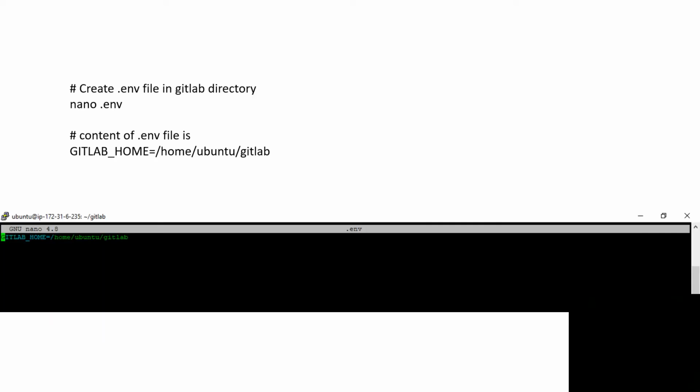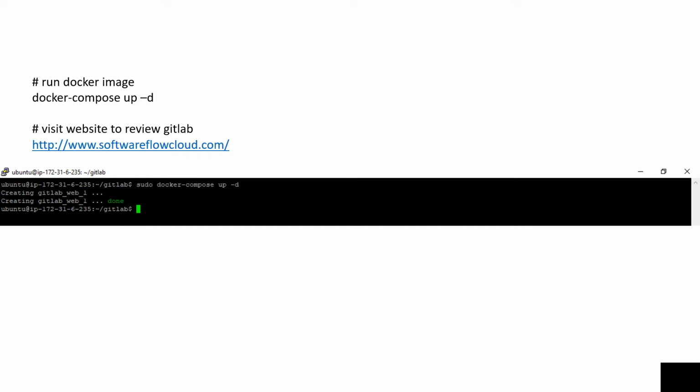The Docker Compose file refers to the environment file that needs to be stored in the GitLab directory, and its content stores the GitLab home location. As it is shown, it's the path to where the GitLab directory resides. Now you can run Docker Compose by executing the up command.